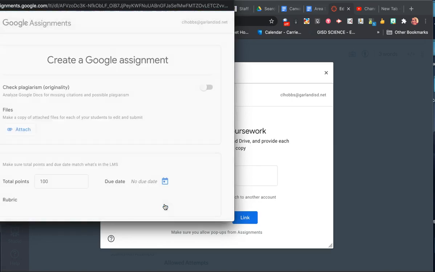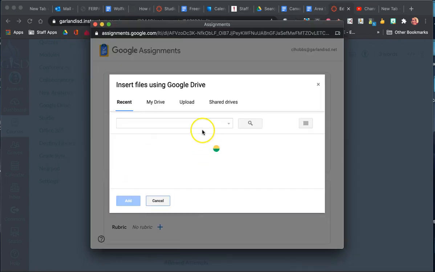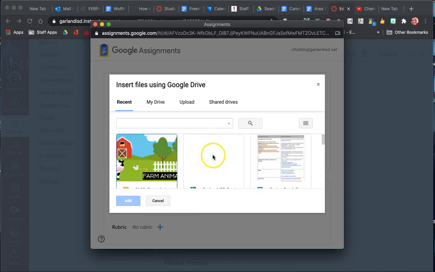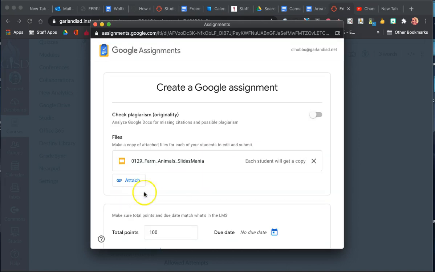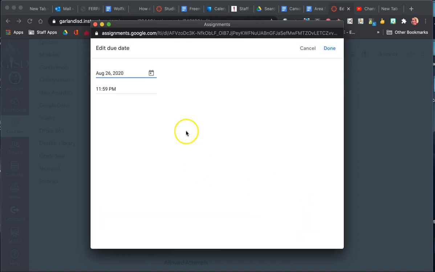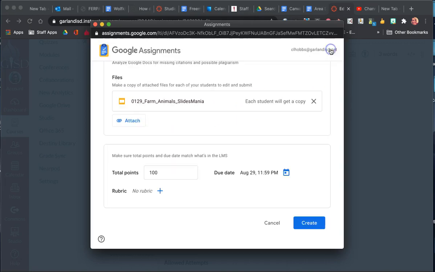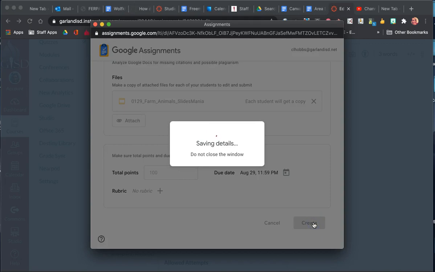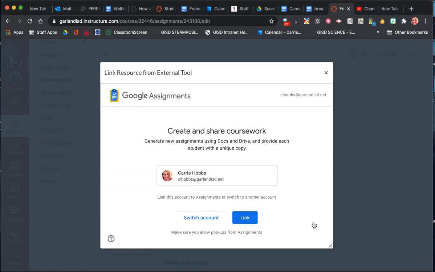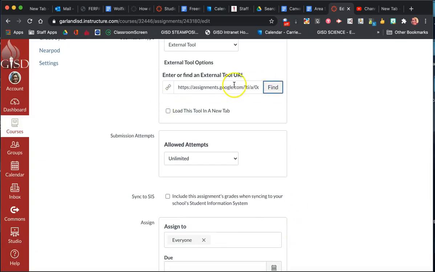Sorry guys, should have already been authenticated. Okay, here we go. So now I want to pick out my attachment. Farm assignment. Okay, give it a little due date here. Just pick this day. Done. Creating. Okay, and so it's got my link here now for them.